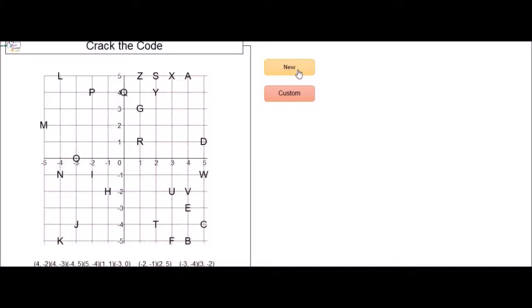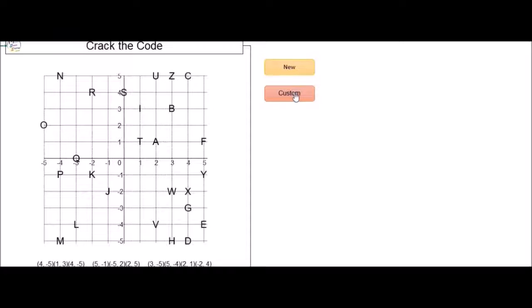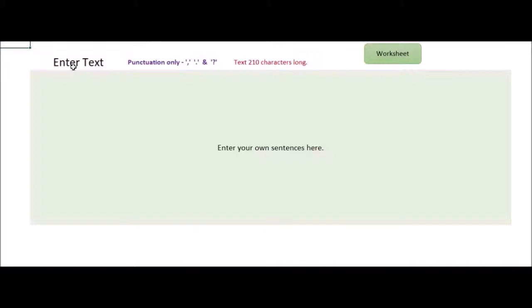Press new, and it generates a new puzzle for you with a different new joke. Press new again, and we've got another new one. Press new, and we have another new one. We can also go to custom. Here, you enter your text. The only punctuation you can use are commas, full stops, and question marks. And you can type text up to 210 characters long.